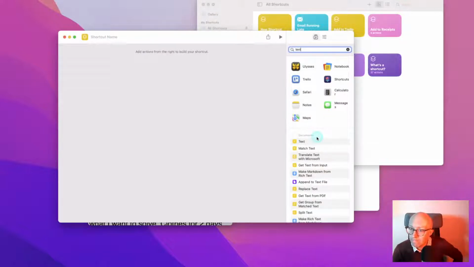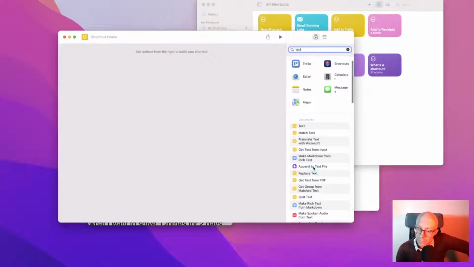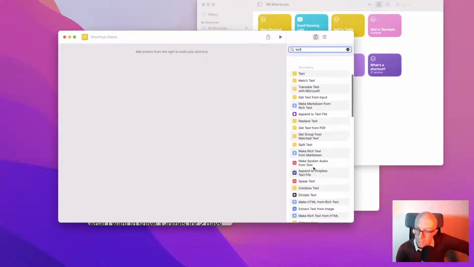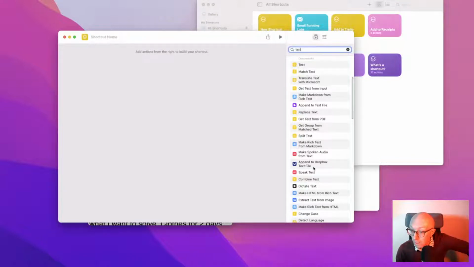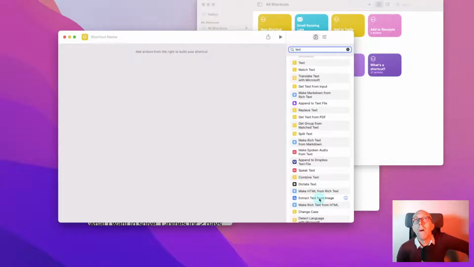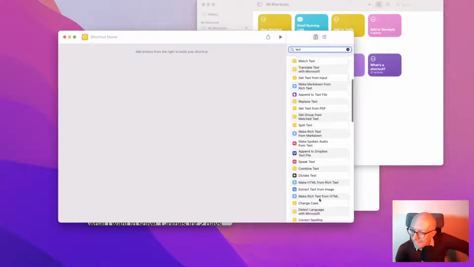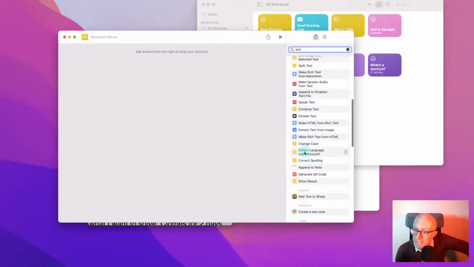Now this is interesting. This is actually starting. Oh, hello. There's some really interesting ones here. Make markdown from rich text. I like the look of that. Match text. Translate the text. This is feeding into a lot of the other things we've seen in Monterey with the image features, which are really cool. Actually, extract text from image. Oh, yeah. Correcting. Oh, changing the case.